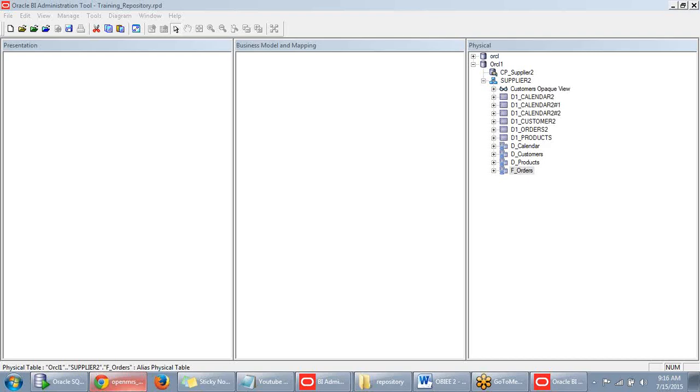Perfect. Let's have a quick recap. The activities we do in the physical layer: first of all, we connect to a database, maybe this Oracle database or some other database provided to us. After connecting to the database, we create a connection pool to connect to a particular schema, and after creating the connection pool, we import the tables that we need from that schema. After importing the tables, if you want to create any duplicates or aliases, that's the best practice, and everyone follows it. After importing the tables, you create aliases, and we work on those aliases.